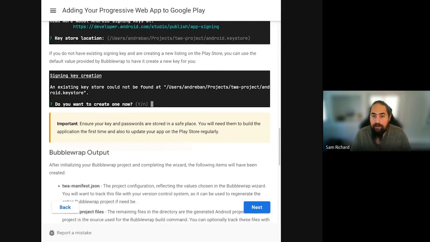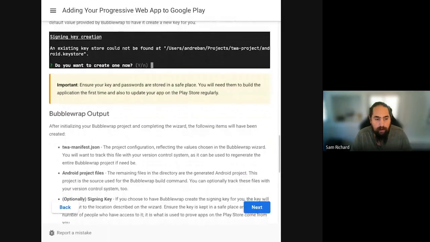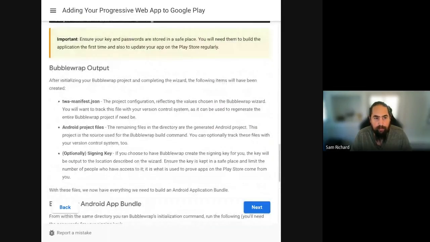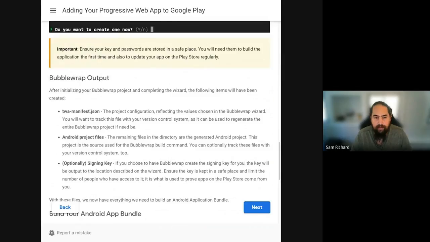So, what do you get out of running Bubble Wrap? Well, after initializing your Bubble Wrap project and completing the wizard, you'll have the following items. You'll have a TWA manifest.json file. This is the project configuration, reflecting the values chosen in the Bubble Wrap wizard. You want to track this file in your version control system, as it can be used to regenerate the entire Bubble Wrap project if need be.